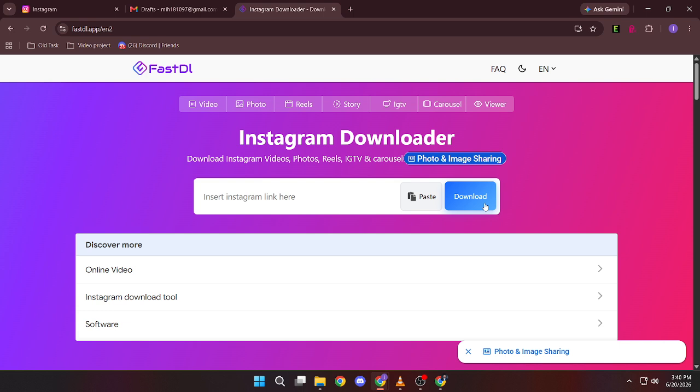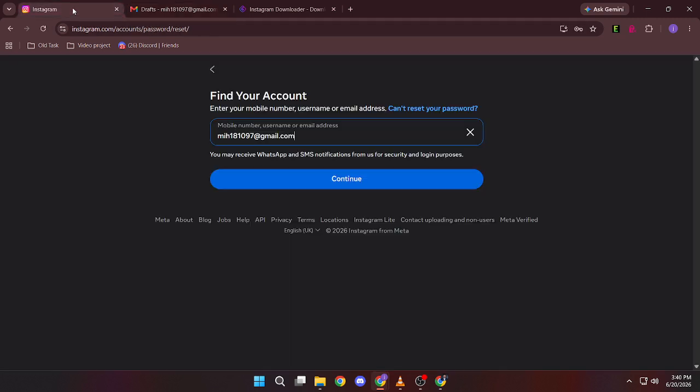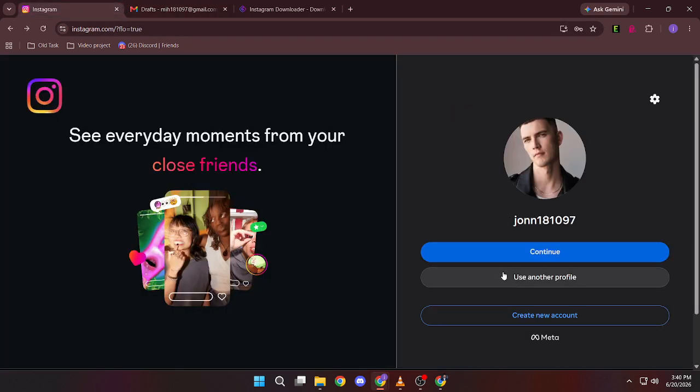If Instagram is asking for a verification code, check your email inbox, spam folder, and text messages. Make sure you're using the email address or phone number linked to your account. If the problem continues, try signing in through a different device or web browser. This can help determine whether the issue is related to the app or your account.